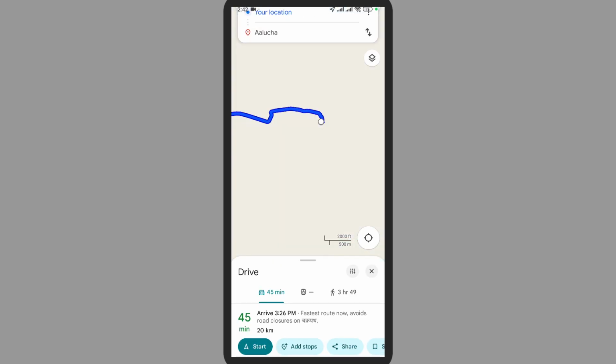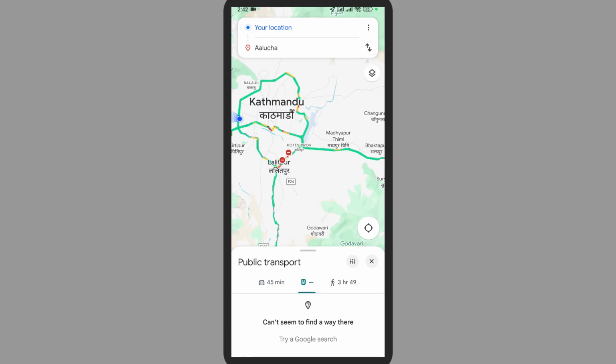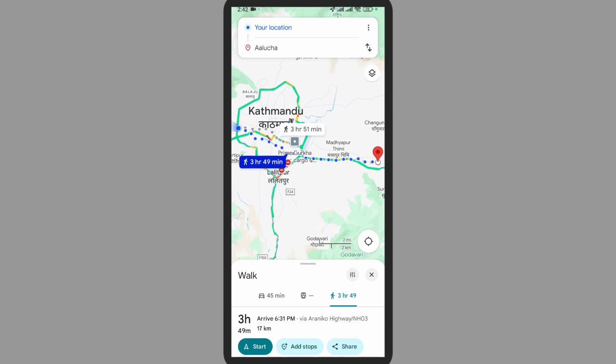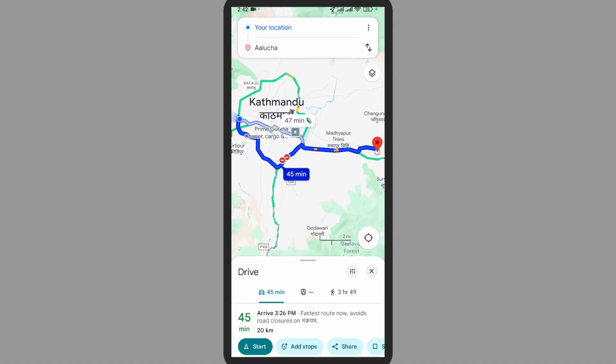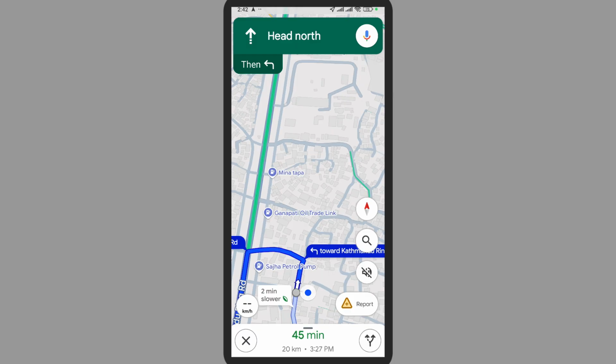Tap on directions. So as you can see, these are the options available. Here there is a car, a train, and a walking option. In order to change the walking option, simply switch it to another one. Here you can select two of them. So here it's done. Now simply tap on the start button on the bottom and you will be all set. So it has been completely changed from walking.